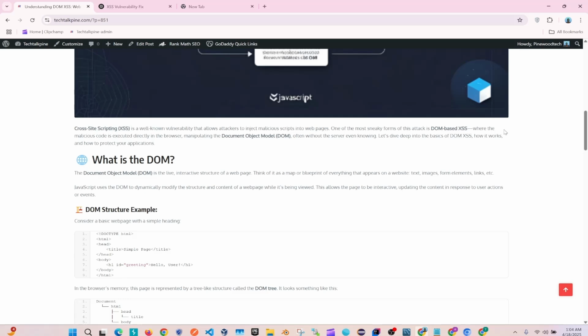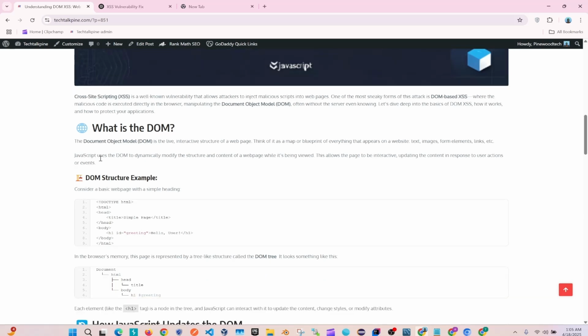Now, let's dive deep into the basics of DOM XSS. What's a DOM? DOM is an abbreviation for document object model. You can think of it as a blueprint or a map for a web page, where everything that appears on a website, like messages, form elements, buttons, or links, is part of it. JavaScript uses the DOM to dynamically modify the structure of these elements, like the images, the text, and the content of the web page while it is being viewed. That's why it's called dynamic. This allows the page to be interactive, updating the content in response to user actions.